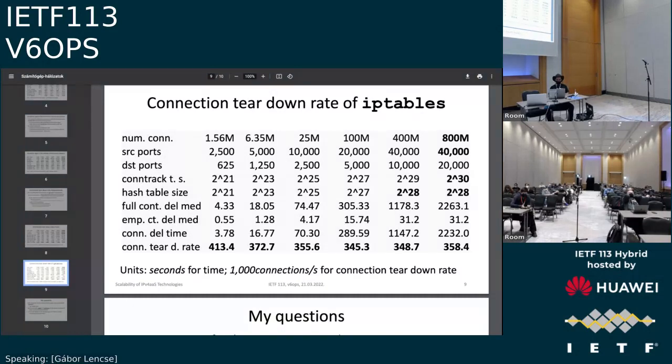Thank you. So for IP tables, I retroactively performed the connection teardown rate measurement, and it was funny that IP tables produced a very high throughput and also a very high connection establishment rate, in the order of millions per second. But its connection teardown rate is quite low, just in the order of 300 or 400 kilo connections per second, so it's really, really low. Please go to the last slide.